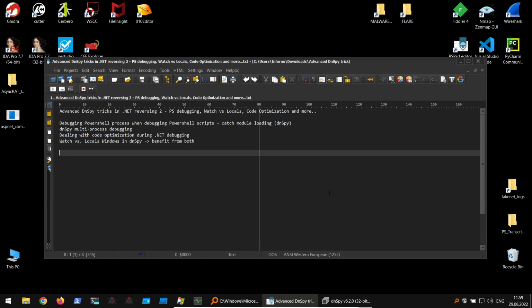Watch versus locals windows in dnSpy, I think I actually introduced it in quite a deep way. The watch window has far more benefits than the locals. Whatever you have in the locals, you can have in the watch window. But in the watch window, you can invoke expressions. You can see the fields which are initiated in different classes and whatever.